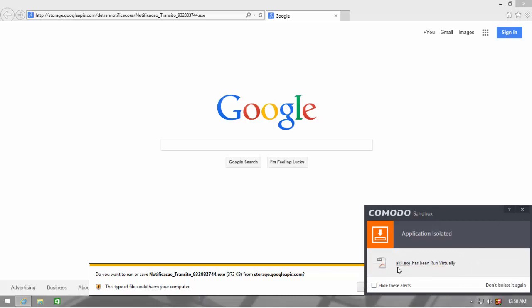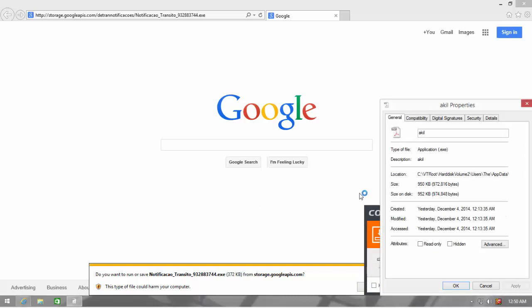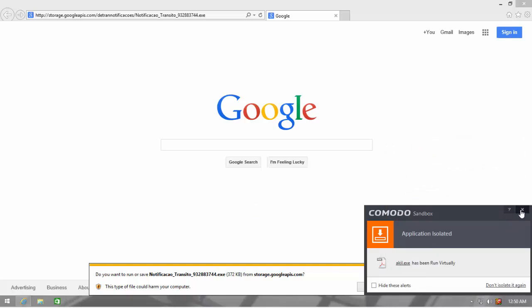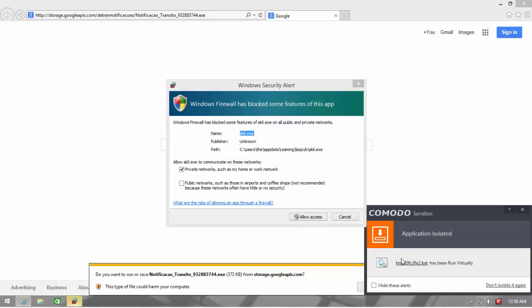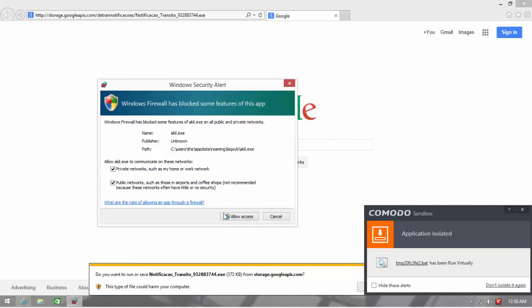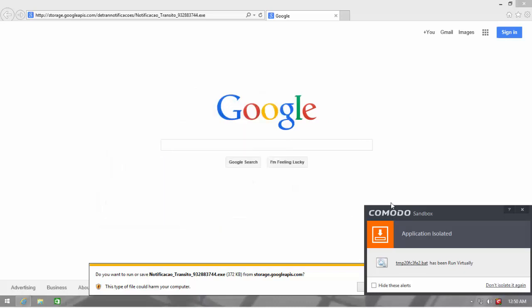Okay, so here's another process that was run virtually. You can see the properties of the file. If we click on it, that's neat. I like that. So more and more applications, everything it runs, the parent application, every sub-application that they try to run is going to be run virtually. Now here's the Windows firewall alert, so I'll just allow access for the moment because we're testing Comodo and not Windows.